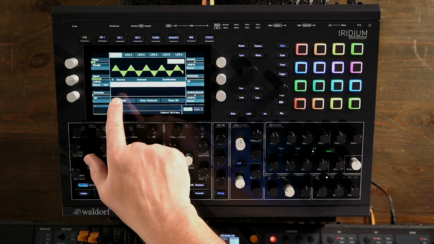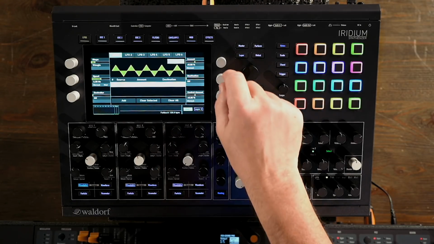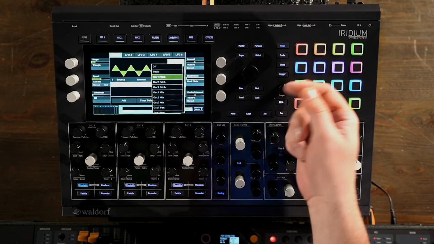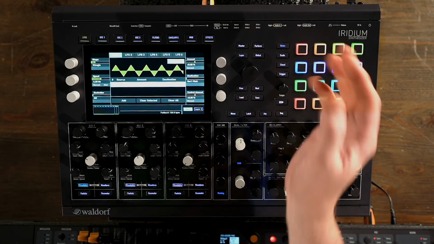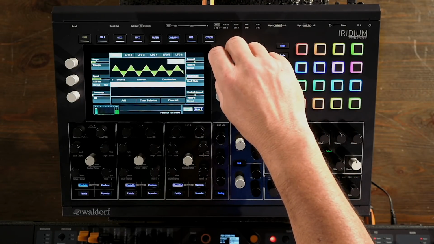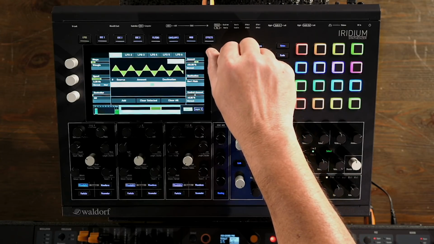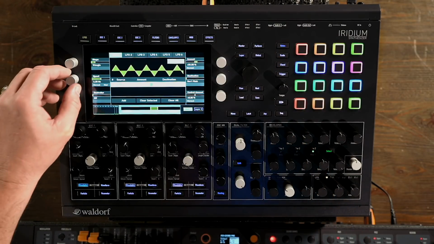So it's saying LFO1 going to, and now I have a destination knob, and I'm going to choose oscillator 1 pitch. So I play a key. You still don't hear it. That's because now I need to do an amount, and you can do amounts positive or negative. And I can change its speed.